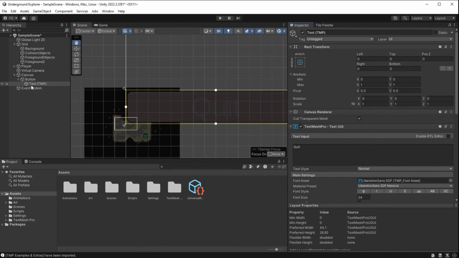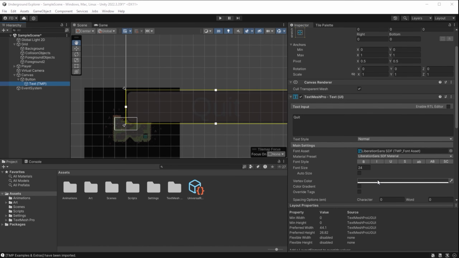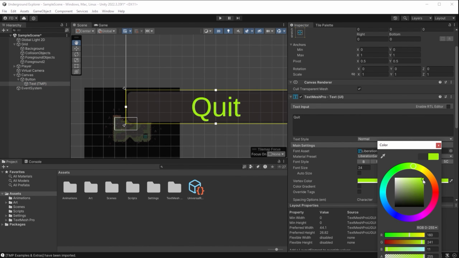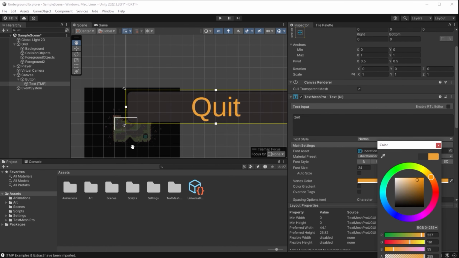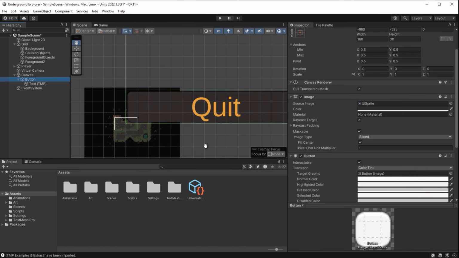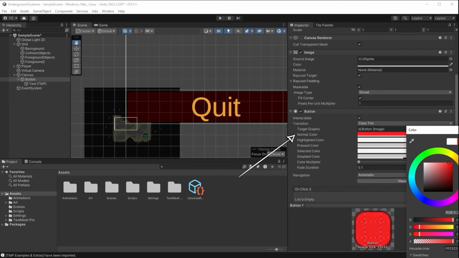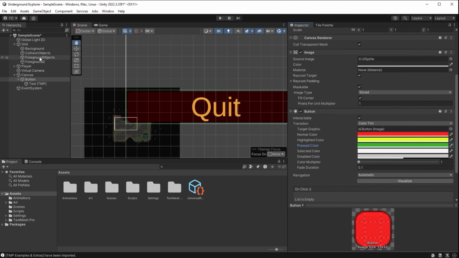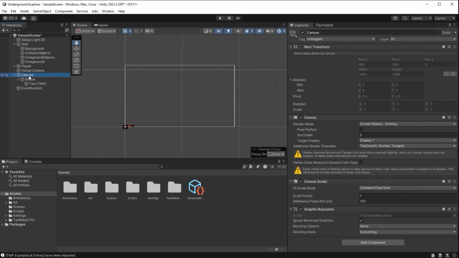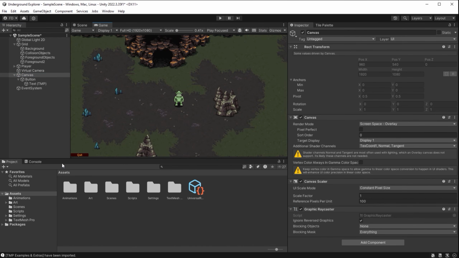With text object selected here, I can change the color of the text here. I can also use the eyedropper tool and choose text color from the game world. You can change the colors of the button here: normal color, highlighted color, pressed color, and so on. Canvas is still large, and playable game area is tiny in comparison. If I enter play mode, you can see that Canvas will actually overlay itself to fill the game view, so the quit button is here, in the bottom left corner.